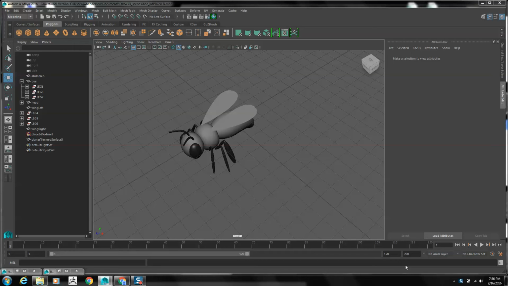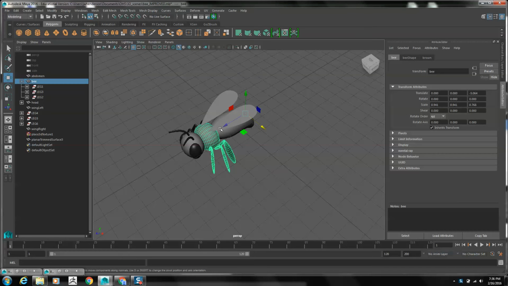Let's animate a bee flying using a motion path. First on our bee, we want to make sure everything is connected in a hierarchy. So with my outliner window open, I'm going to make sure that the bee, which is the thorax, is the main parent with everything else connected to it.